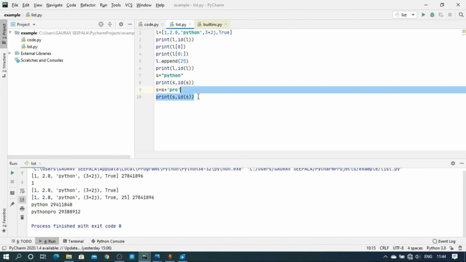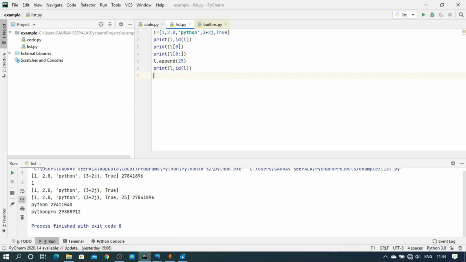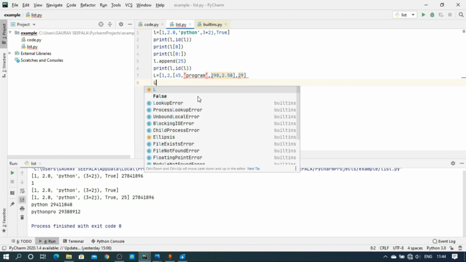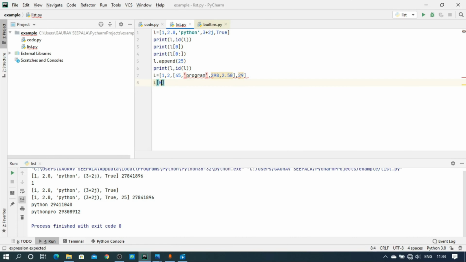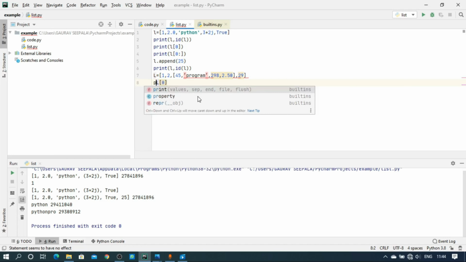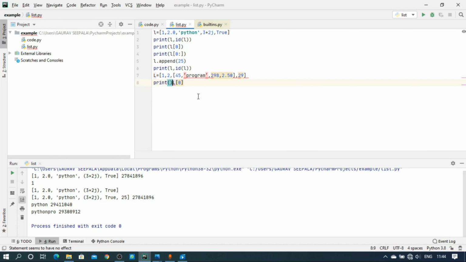So let's first clear this. I have just copied it and then pasted. Now how can we do the concept of indexing and slicing in this particular nested list? It is the same as usual in a normal list. So let's see how. L of 0, print, run this.